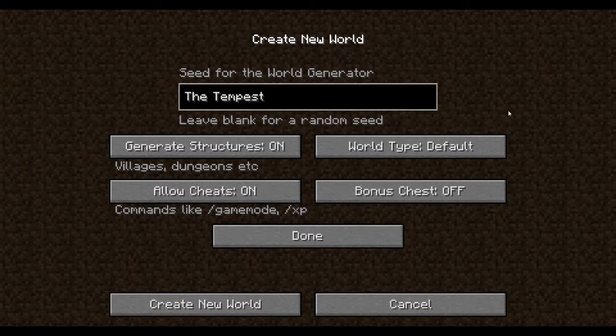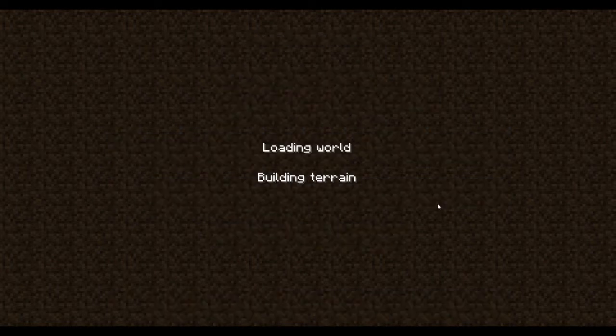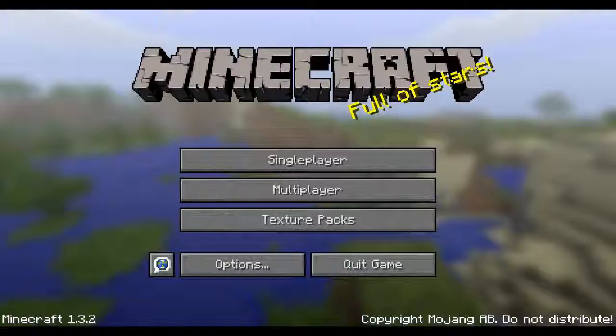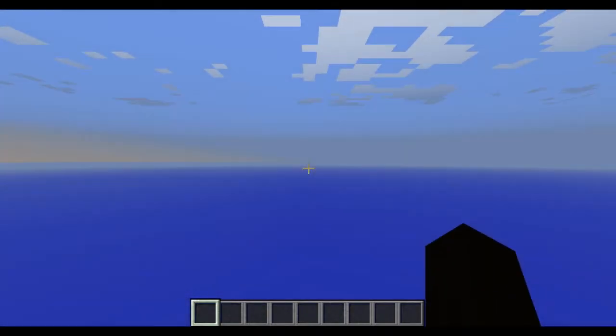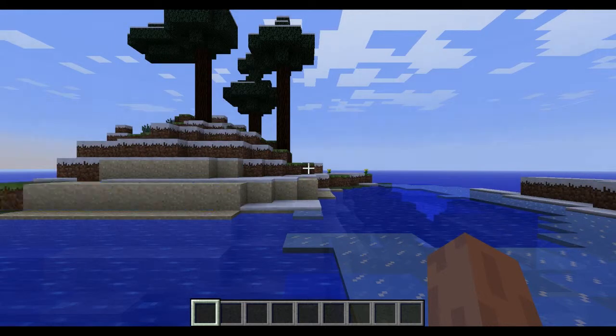Let's see, it says allow cheats is on, generate structures on, default world type. I'm going to leave the rest the same here and click create world. And it's building the terrain now, and we should appear in the world here.